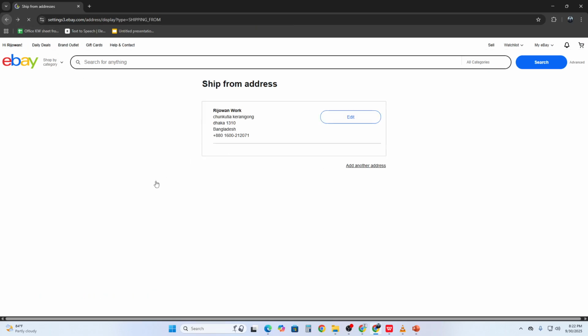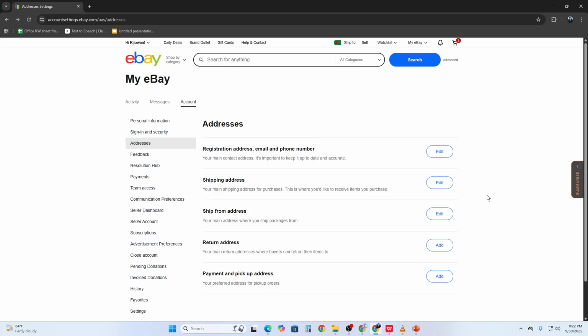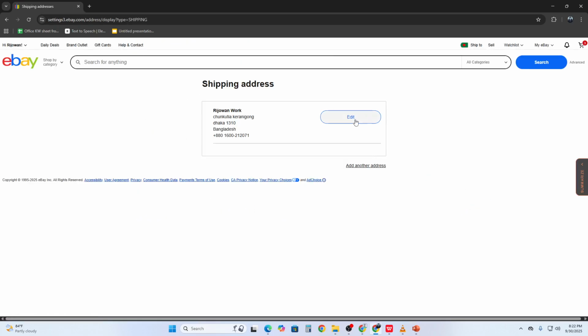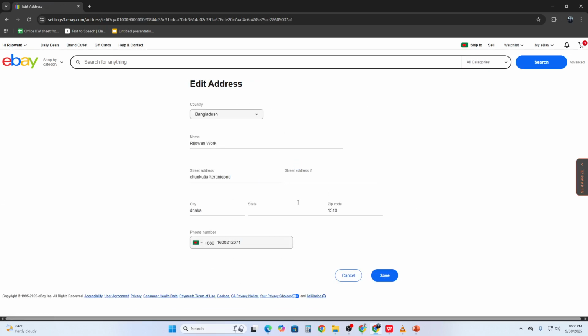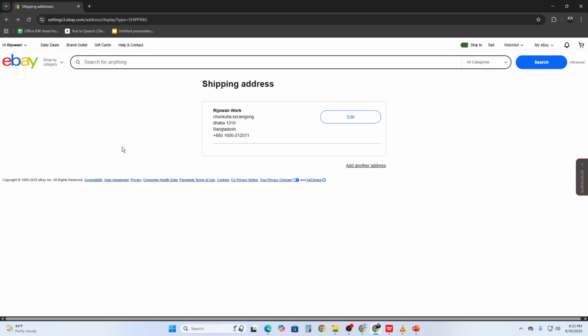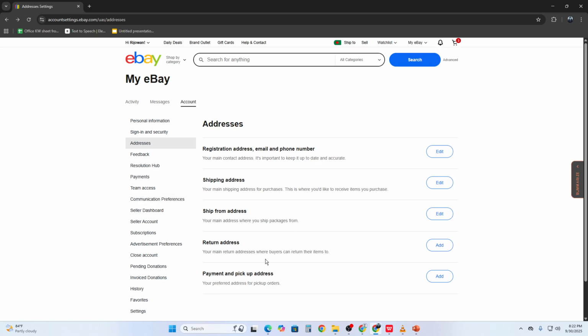Changing your eBay location helps you see the right listings, shipping options, and prices tailored to where you actually are. Whether you're moving abroad, buying from another country, or just exploring different markets, this simple update makes sure you never miss out on the deals you want.